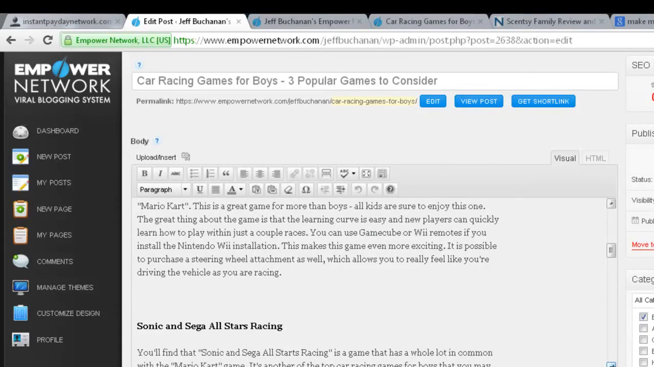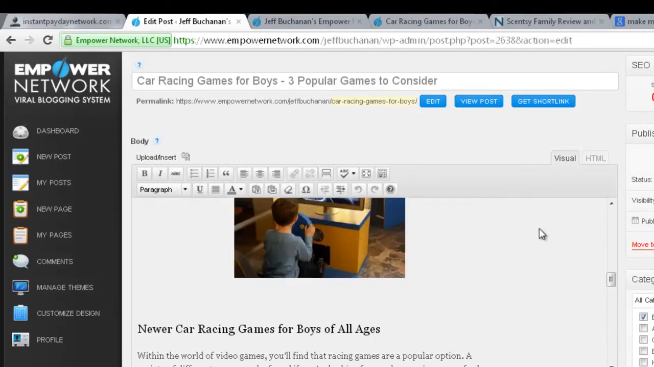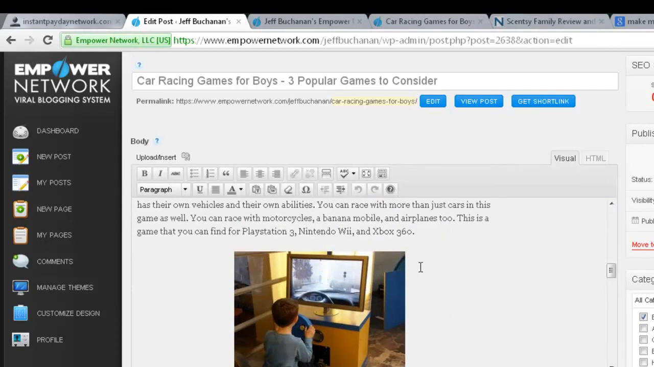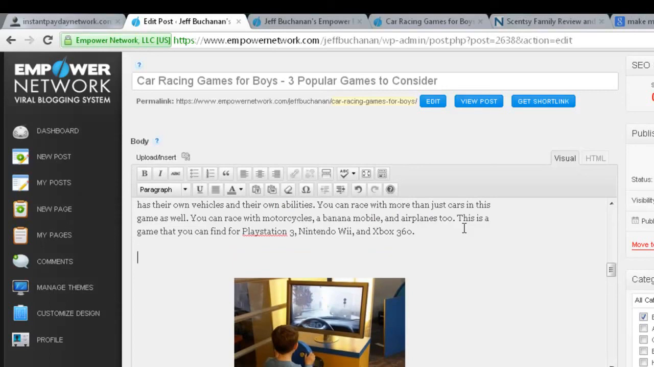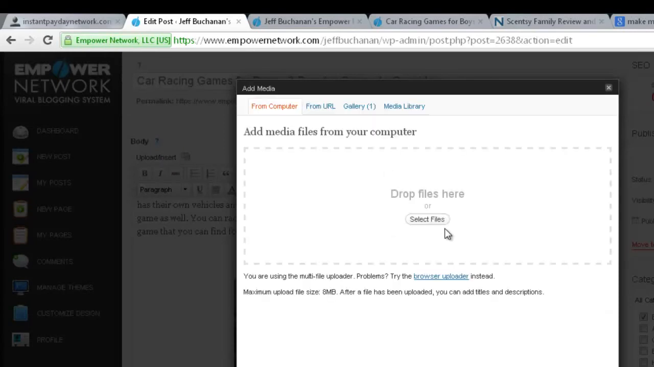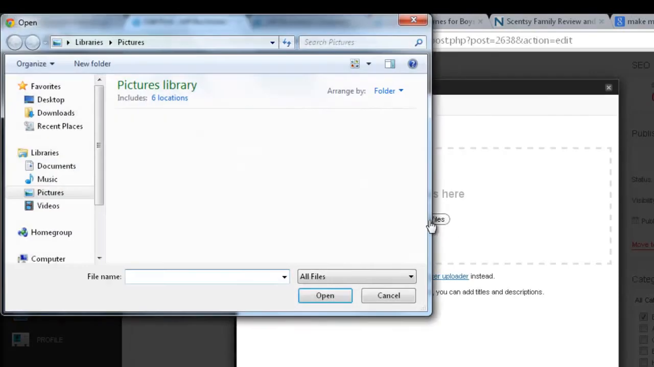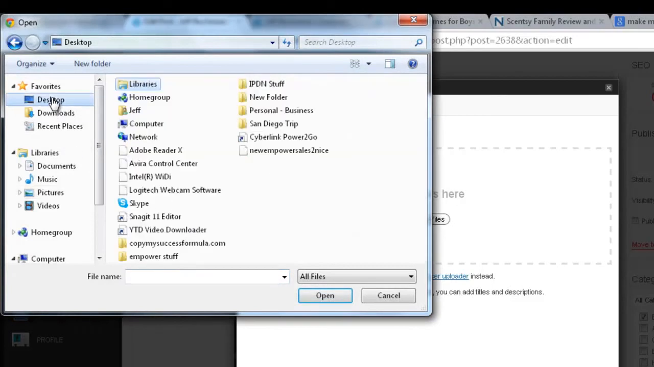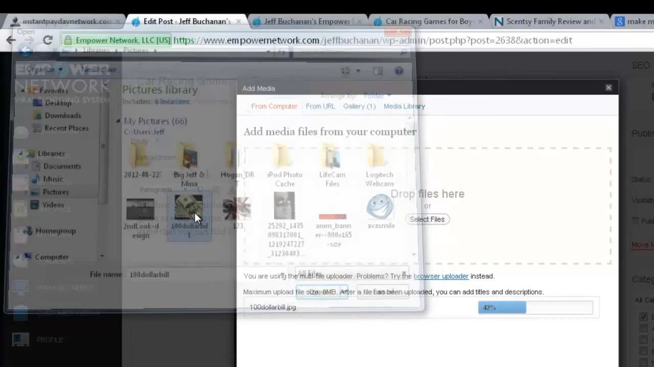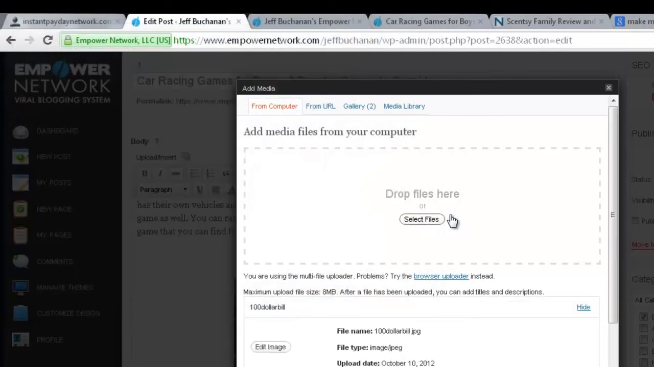Down here a little bit, I just decided to put the image in right here. All I did is very simple. I just pick where I want to put my image. So let's say I'm going to put a new image. I just click upload, insert. When I do that, I can pull something off of my computer, so I can select files and go directly to my computer right here, and let's just say I want this $100 bill one, and it just brings it up right there.